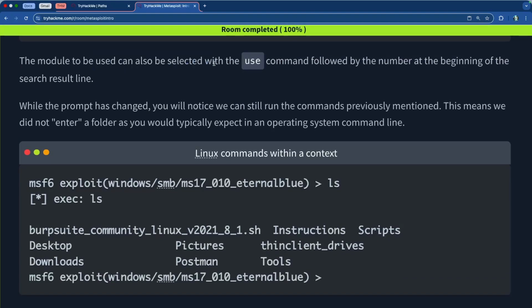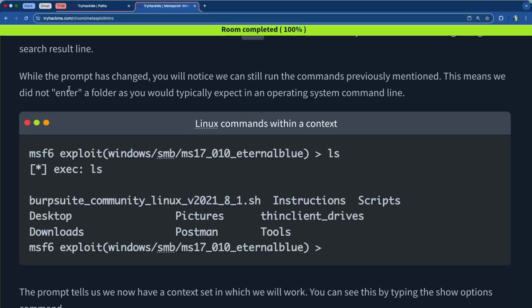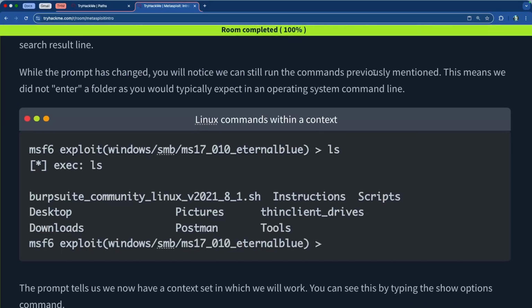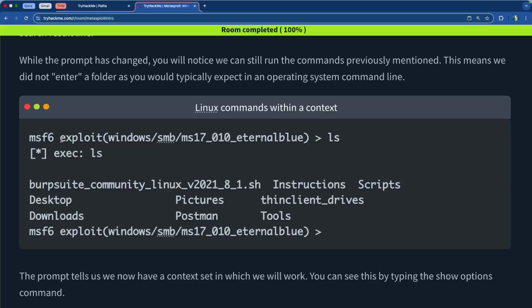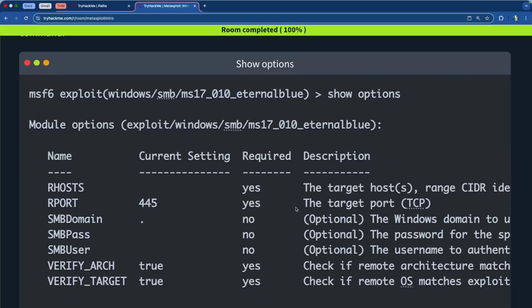The module to be used can be selected with the use command followed by the number at the beginning of it. I'll show you a few examples of this. While the prompt has changed, you will notice that you can still run the commands previously mentioned. This means we did not enter a folder as you would typically expect in an operating system. So you could still run ls, right? Previously I misspoke. It doesn't limit you. The dynamic has changed because now you have the functionalities of this exploit added to your command line, as well as the basic commands like ls and cd. That is what I meant to say: once you have used an exploit and it's been added to your command line, you have all of the functionalities that come with this exploit, as well as all of the basic functionalities that are available.